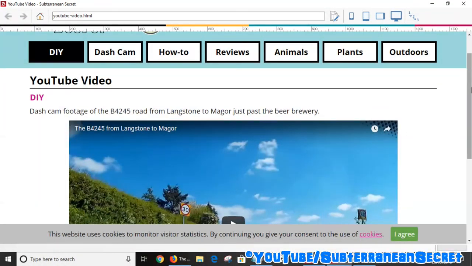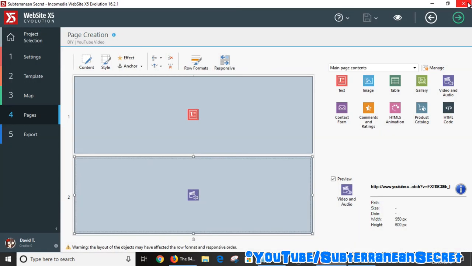So there are two options for the YouTube video, and basically it's quite a simple process. So just follow this guide and you should be done.